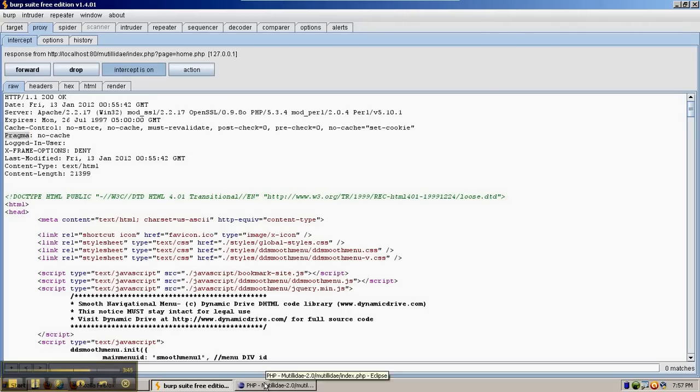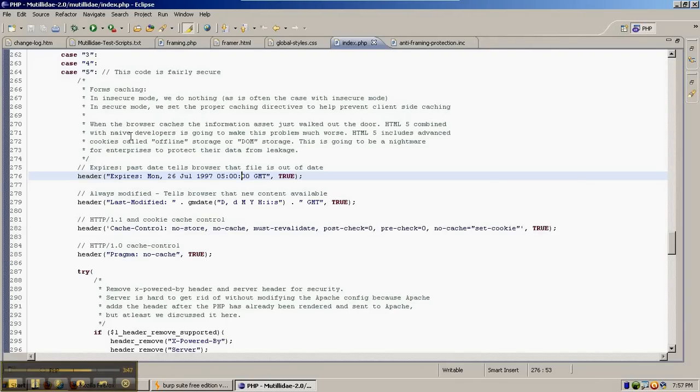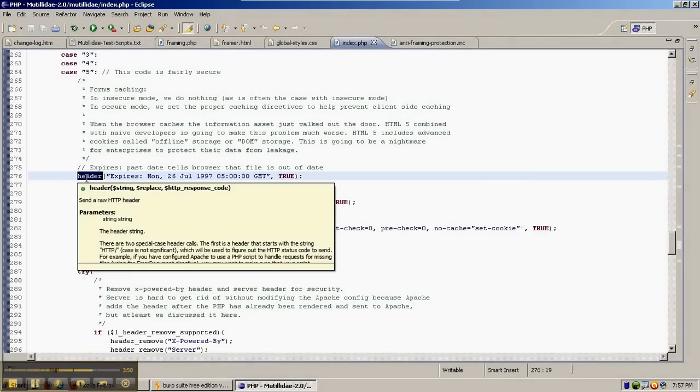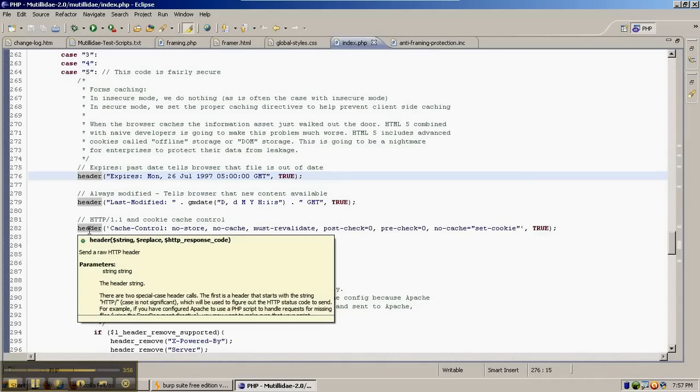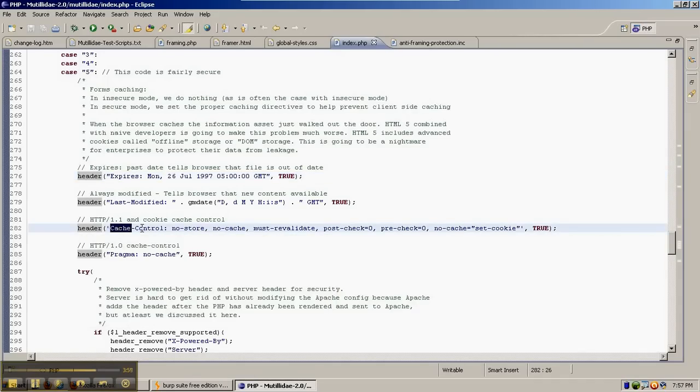So looking at the way that Matilda actually behaves in security level 5, it sets the Expires header and the Last-Modified header to the current date, and then it sets the cache control along with the values of no-store, no-cache, must-revalidate, post-check, pre-check, and no-cache set-cookie. The no-cache set-cookie discourages devices from writing down the value of the cookie. And then here we have the Pragma no-cache for the HTTP 1.0 clients. So that's a closer look at the cache control and Pragma no-cache headers using Matilda.